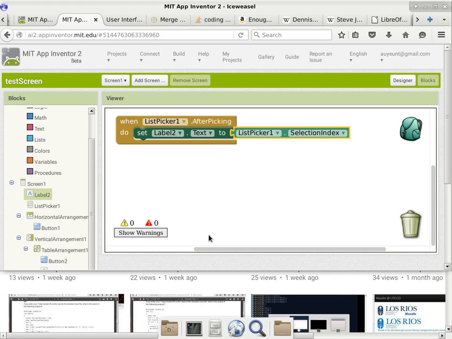It is object-oriented programming because the first thing we say is, what am I doing this to? I'm trying to change the text of label 1. So you think about label 1 first, and that is object-oriented programming. What do I want to change it to? I want to change it to something that list picker 1 has, which is the selection index. So once again, that is object-oriented programming.